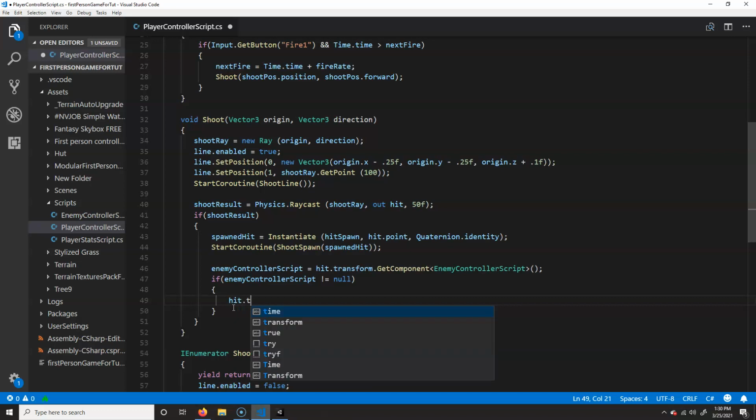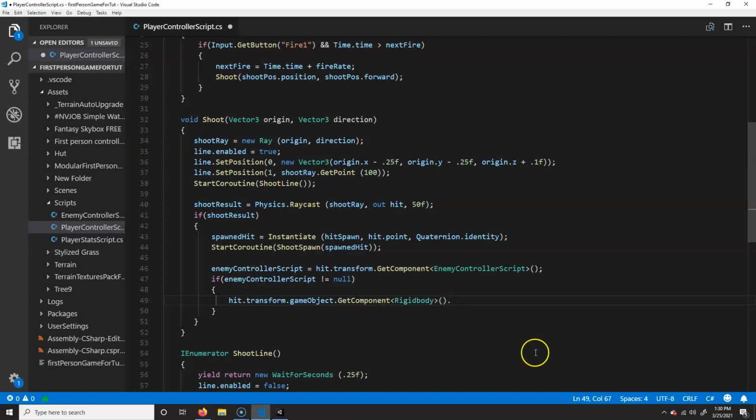So we're going to do hit.transform.gameObject, lowercase g, dot GetComponent. The component we want to get is Rigidbody, capital R. Like this. And then we are going to add a force.